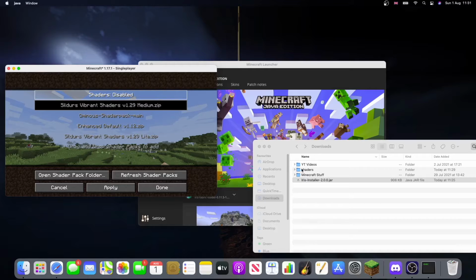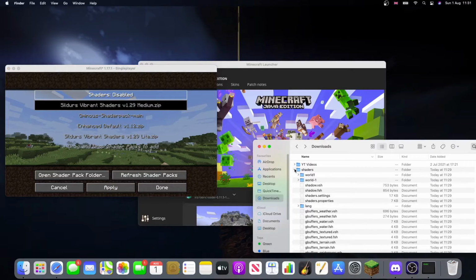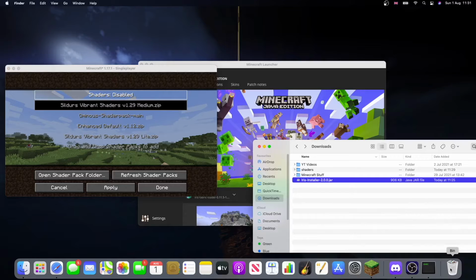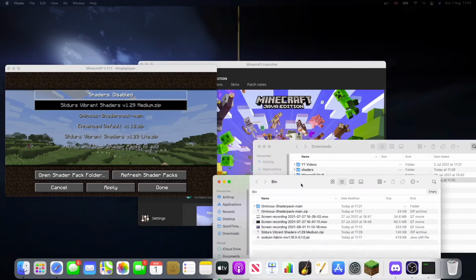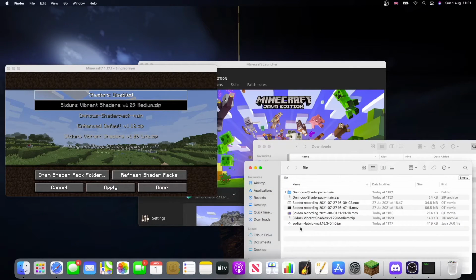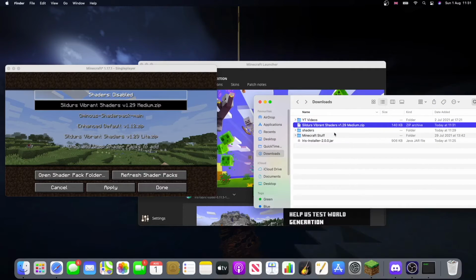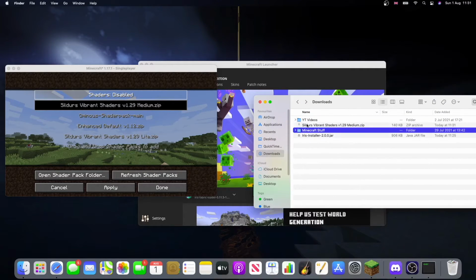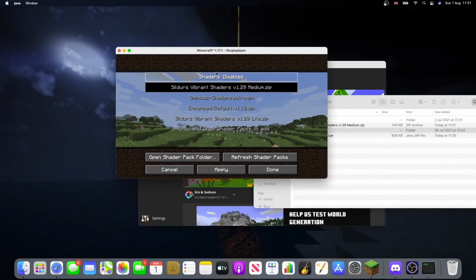Now, you want a zip file, so it may automatically unzip the file. So you just head to bin if it has automatically unzipped it, and you can find the Sildur's Vibrant Shaders Medium zip. We just can pull that out, put it into our downloads folder, and move that one to bin. And then we just drag it and drop it in there. I already have it, so it's not going to do anything. And then just enable the shaders, click on the ones you want, then click apply.